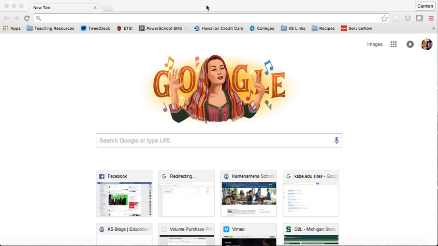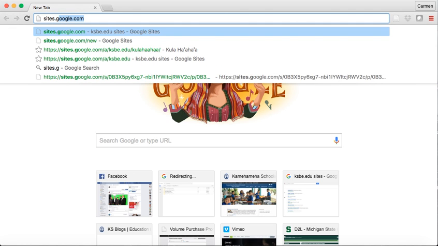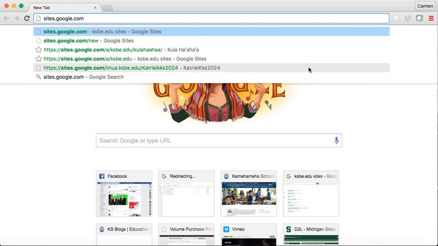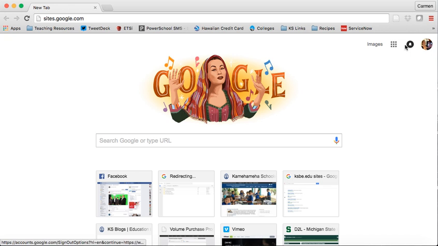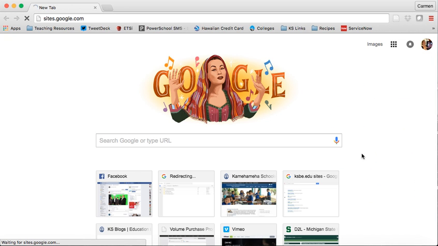In this tutorial, I'm going to go over how to use the new Google Sites. So the first thing you want to do is go to Chrome and then navigate to Google Sites. There's a couple ways you can do that. You can click in your bar up here and type in sites.google.com, or if you are signed in, you can click on the waffle and you can just click on Sites.